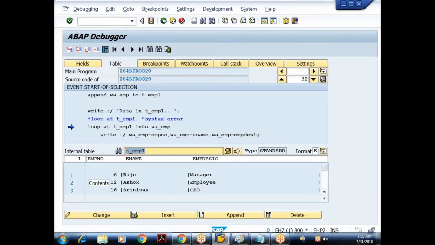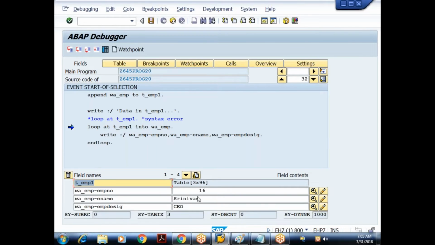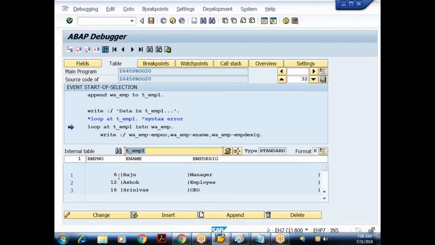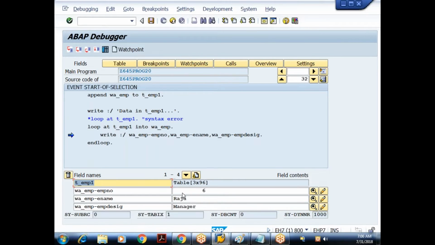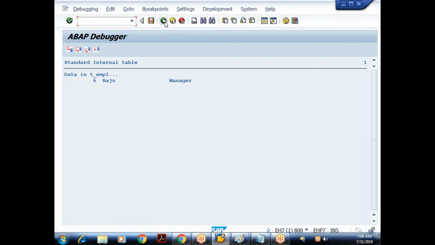Loop will start from what? First record. So this old record will be overwritten with this first record. What is that? 6, Raju and manager. So when I say F5, yes, I got 6, Raju manager, successfully copied to the header. It will enter the loop, it will print it. So I got the first record, 6, Raju and manager.